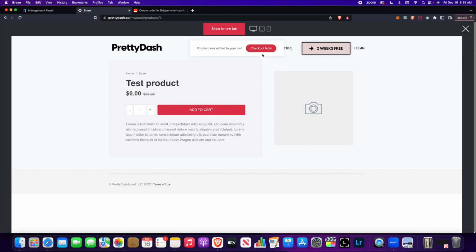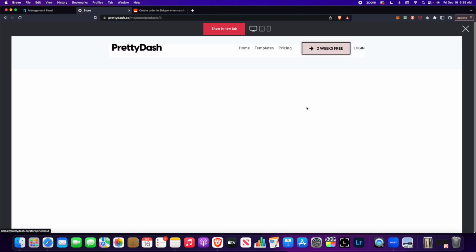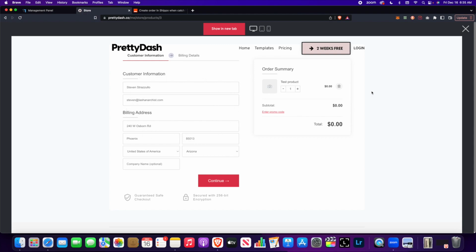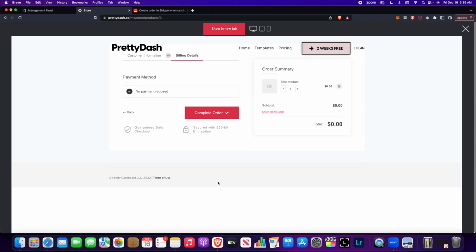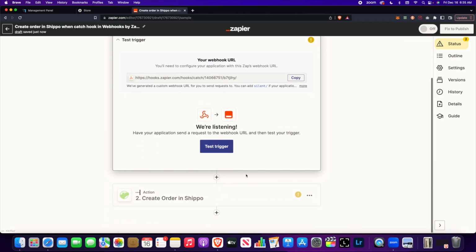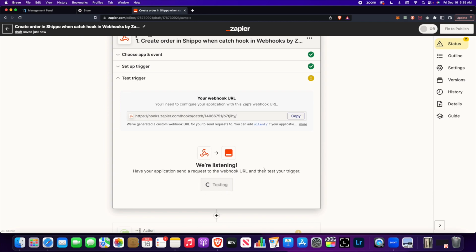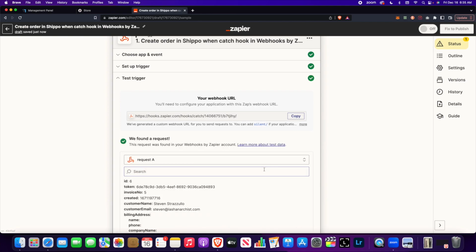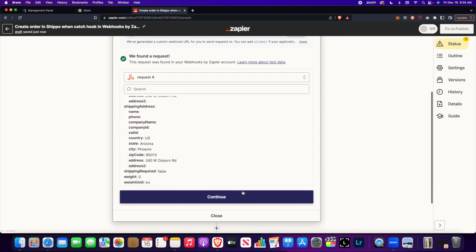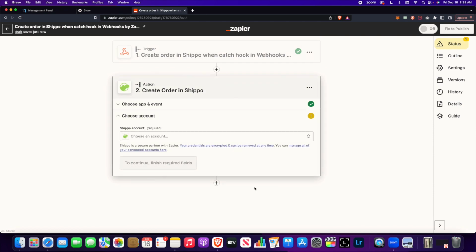So we're just gonna go through and check out real quick. And my information's already all in there. So this information is gonna get sent to Zapier now, and that's what Zapier is wanting to test. So we'll complete that order, the order's done, and now let's test this and make sure that everything is talking to each other. Great, so it found the request, we're good to go. It has all the information that we want, which is good. So we'll continue and we will move on to the action.